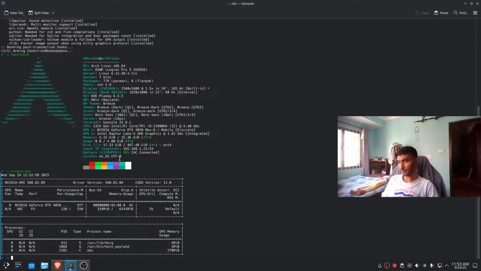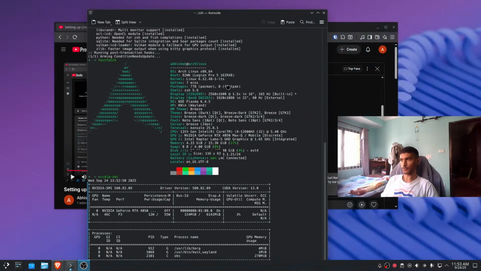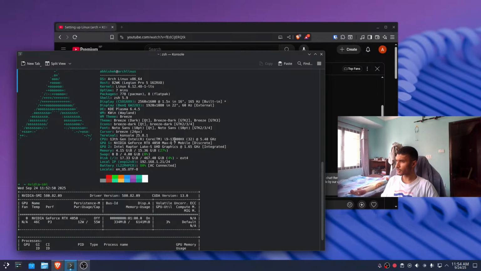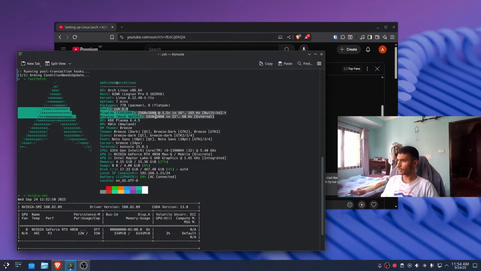I need Wayland because I need the scaling on my primary monitor, as it's a 2K display on a 16-inch screen, so everything is very small at 100%. And this is a 1080p display. It's a BenQ display, 1080p, 22-inch, and a 16-inch 2K display.